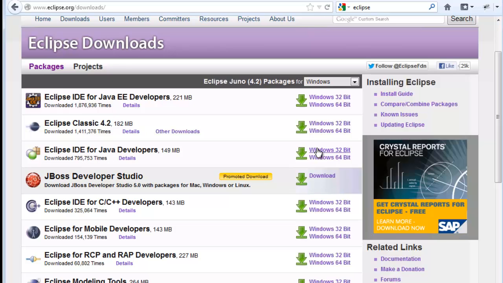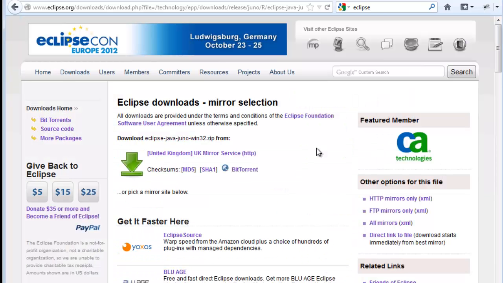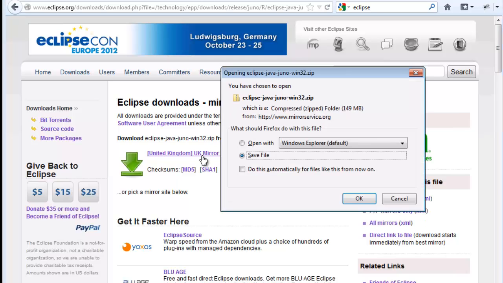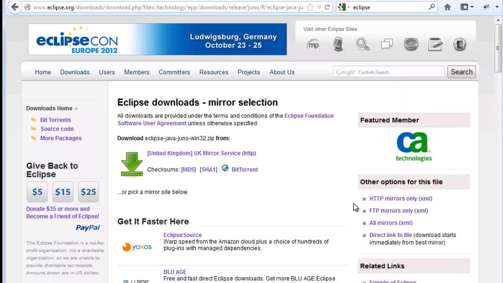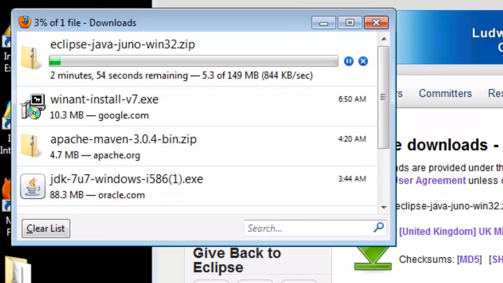I'll download the 32-bit version. So let's download from here. That mirror will be fine. I will save that file, thank you, because it's quite large. And now we wait for it to download. As normal, I will edit this to make the download faster.